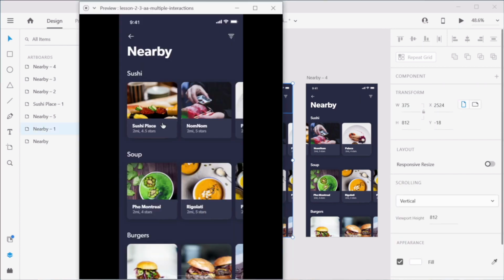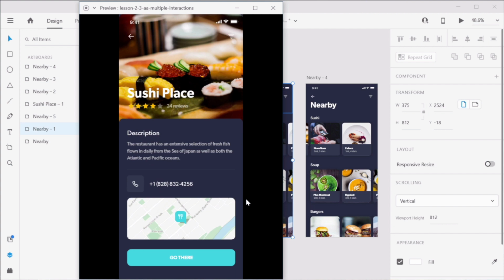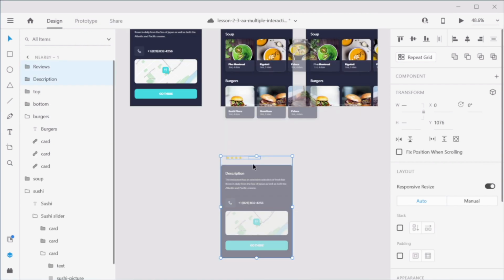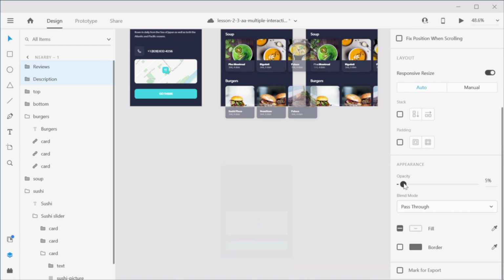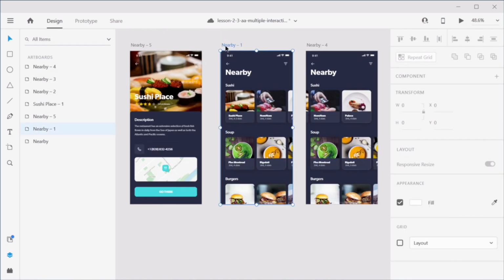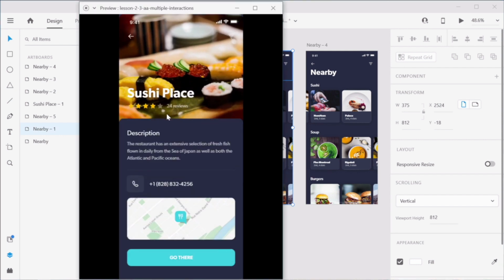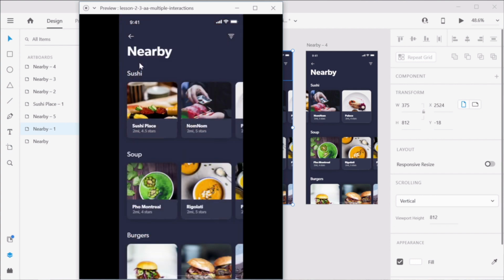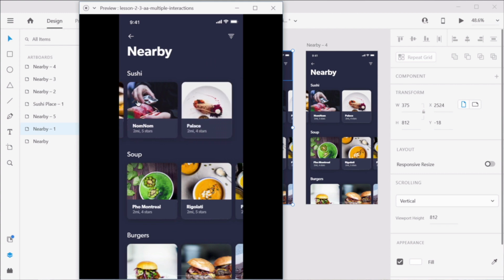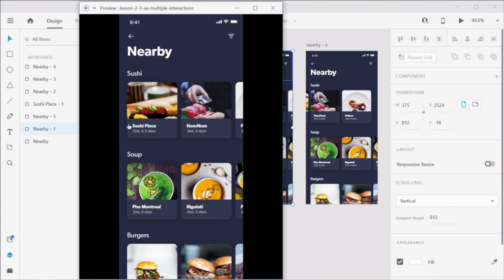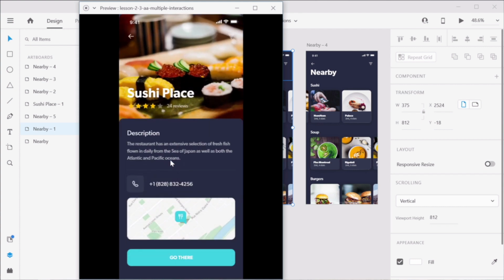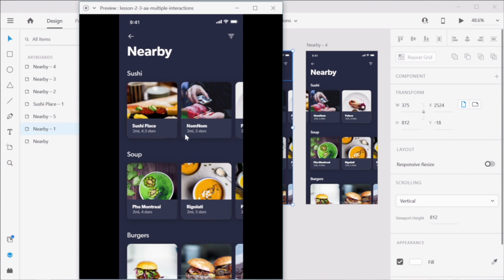So now it looks something like this. And I can also choose to lower their opacity to, let's say, 10% here, so that when they come in from the bottom, they also have their opacity animated as well. And that's how you can use multiple interactions on the same element. As you saw, we have a drag interaction added to this first one, but also a tap interaction, or a tap trigger, that allows me to switch to a completely different artboard for that second interaction.